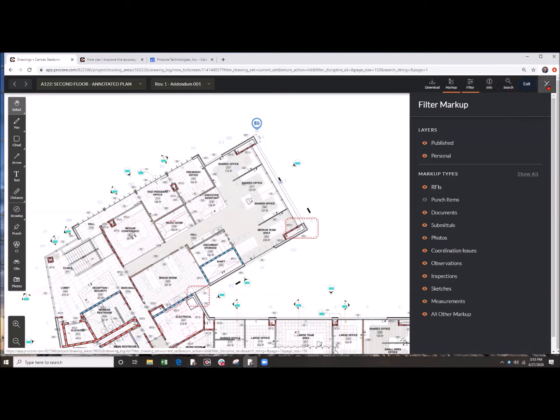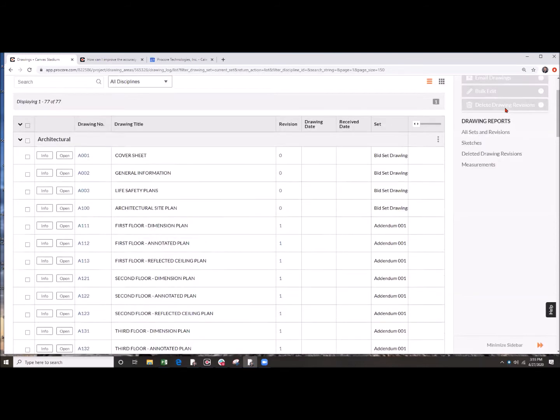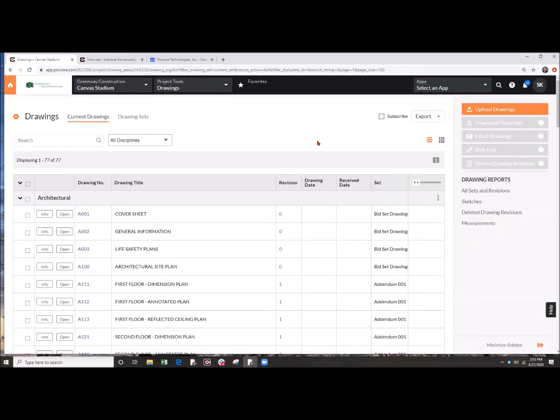Now I'm going to close out of this for a second. I wanted to talk about our overlay capabilities. On the web, we do have the ability to do an overlay. Now, this feature is lacking a little bit from what we have on the mobile application. On the web app, we can do an overlay of the same specific drawing.